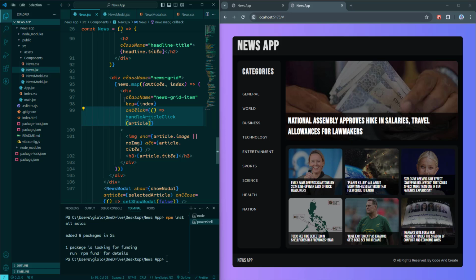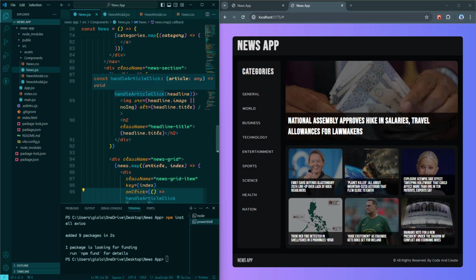The first line, I mean this one, is used in the context of rendering a headline article. The arrow function here is used to define what should happen when the div is clicked. Instead of passing the handle article click function directly, which would execute immediately, we wrap it in an arrow function to delay its execution until the click event occurs. Inside the arrow function, we call handle article click and pass headline as the argument. This means that when the div is clicked, handle article click will be called with the headline object.